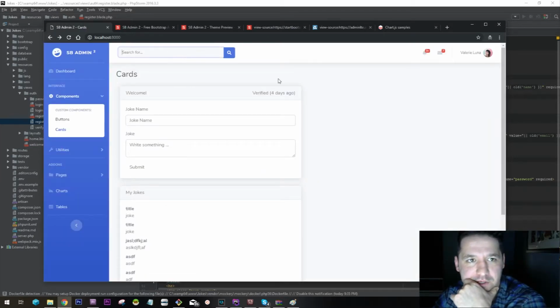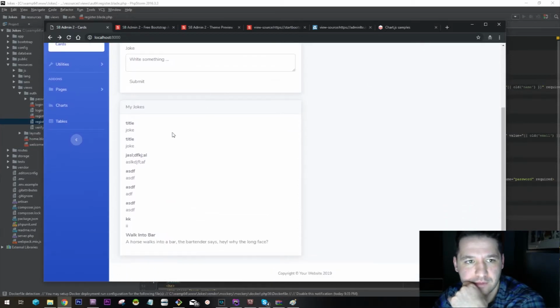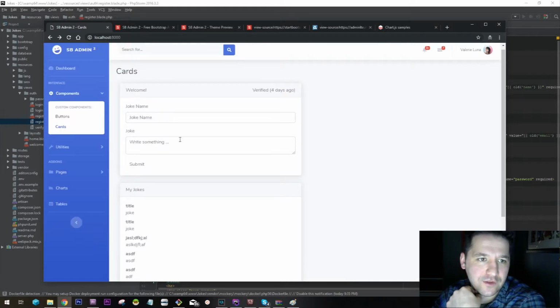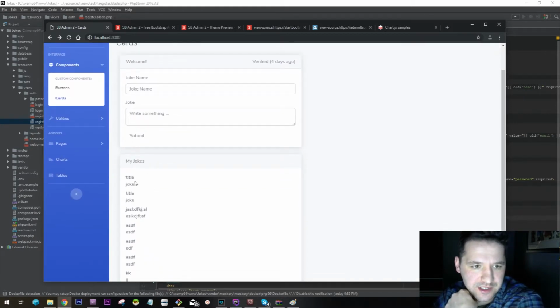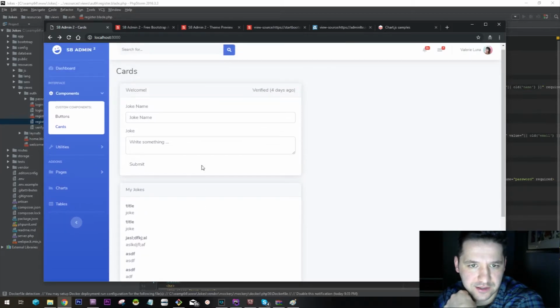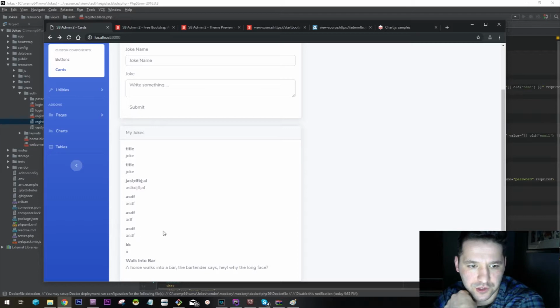So there you go. Now we have the look. You know what I would like though is these jokes, instead of one card with all the jokes, I'd like to create a new card per joke.